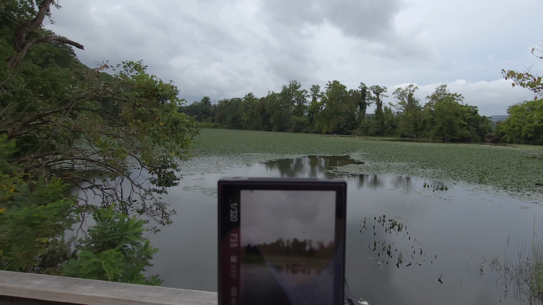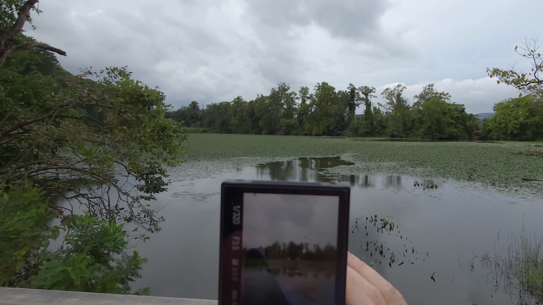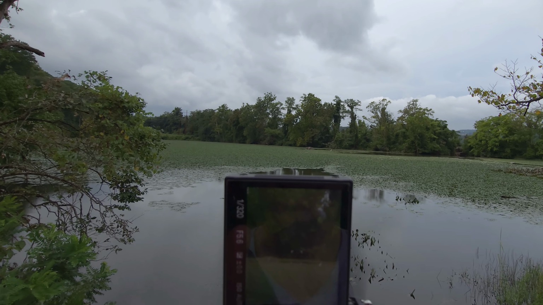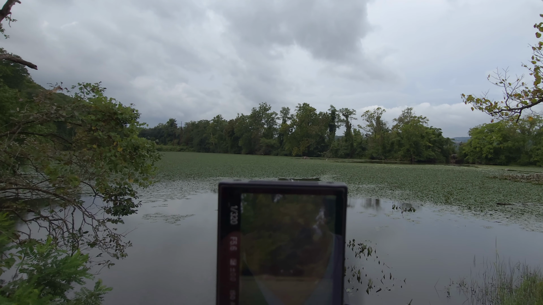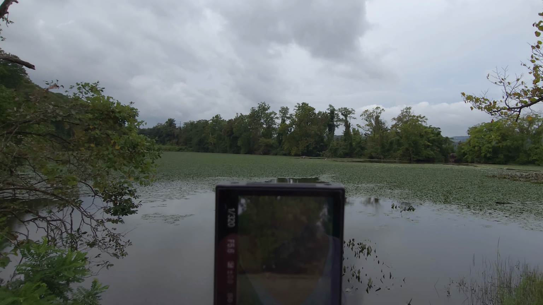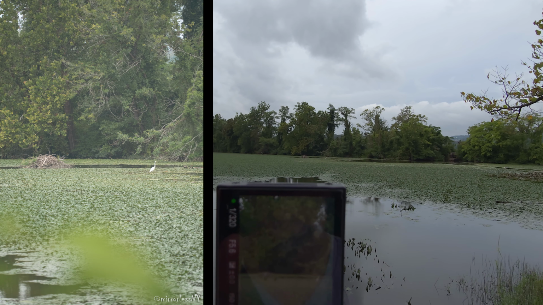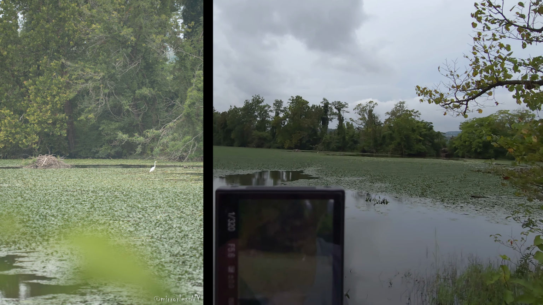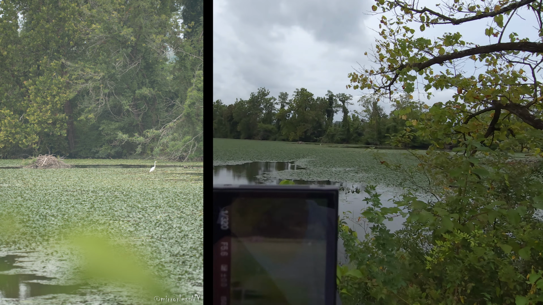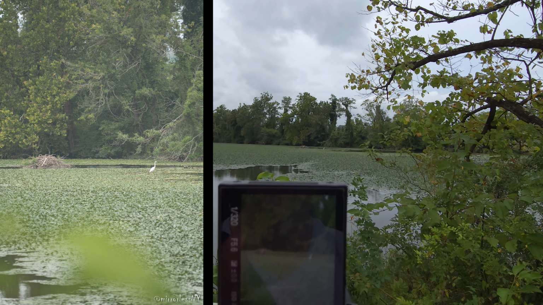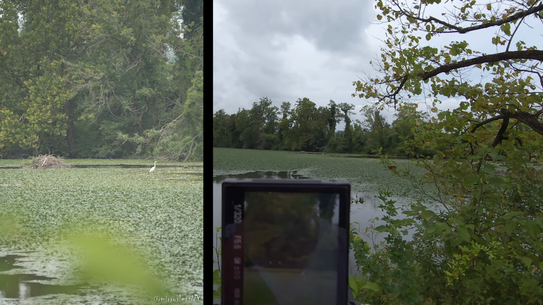That is a beaver's nest far away. Gonna zoom in. And there's a white egret, I think, right next to it. So I'll get both of them. I'm gonna get a little bit of greenery as a foreground.